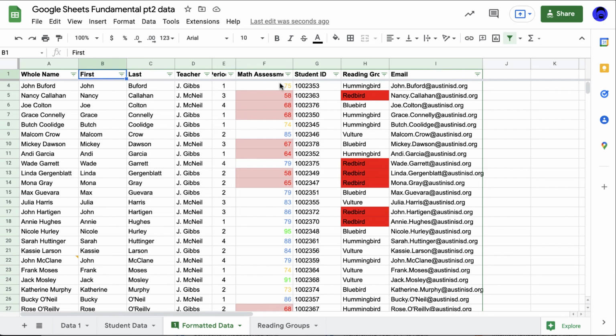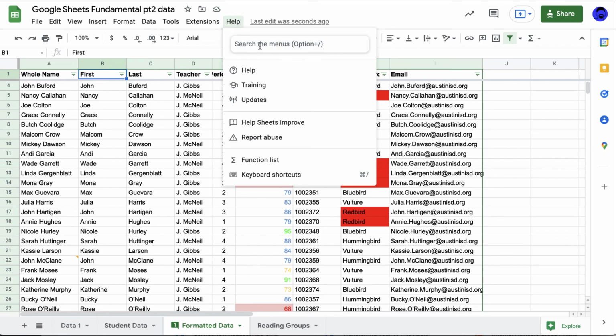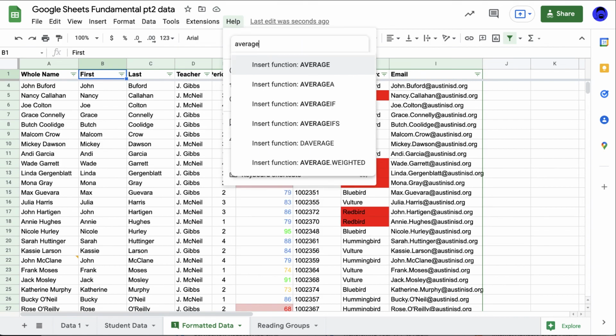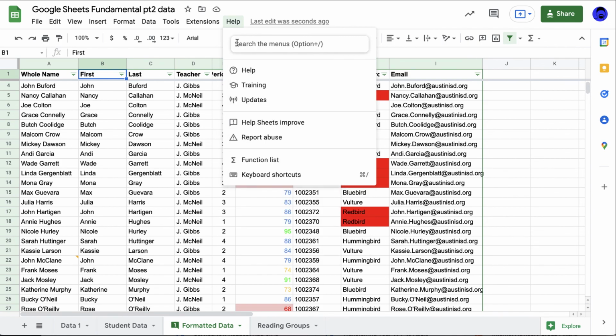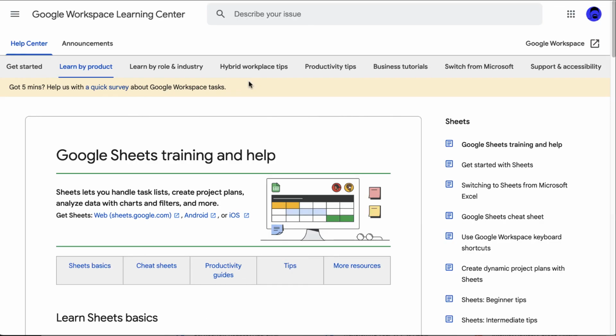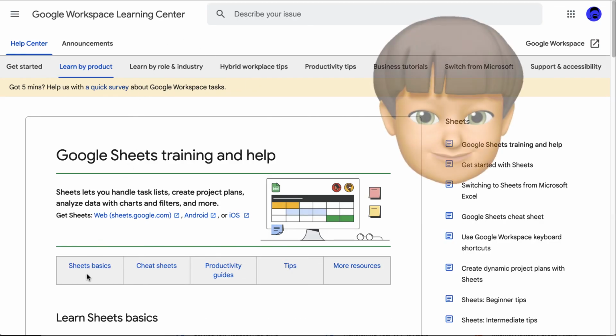Should you get stuck at any point, don't forget to use the Help menu at the top and search the tool that you are trying to use. Also, the Training option in the Help menu provides a wealth of learning resources for the rest of Google Sheets.